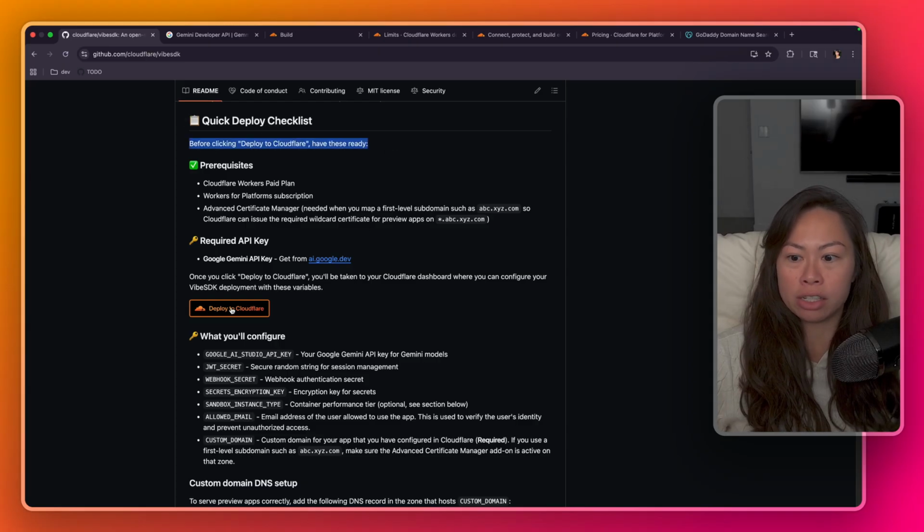Before clicking this deploy to Cloudflare button, we're going to have to set up all of these things first. Your Cloudflare Workers paid plan, your Workers for Platform subscription. This is a separate subscription from this. And then if you're deploying it on a subdomain, such as agents.sabrina.dev, then you will need to set up the advanced certificate manager as well. We're not going to do this.